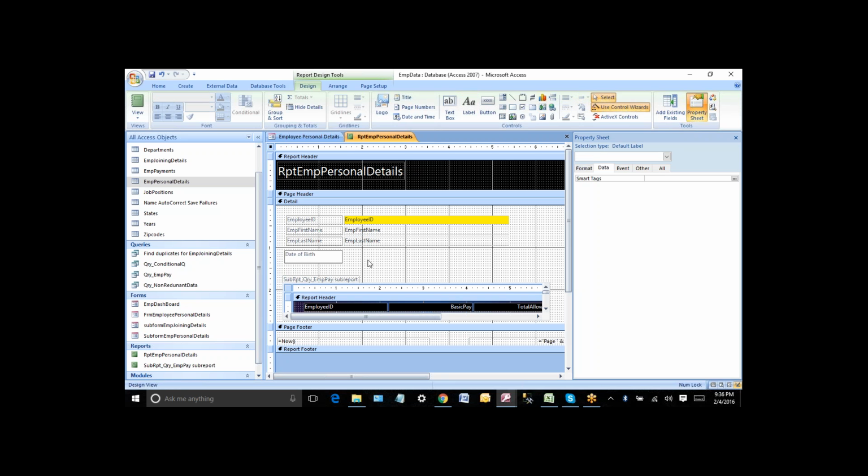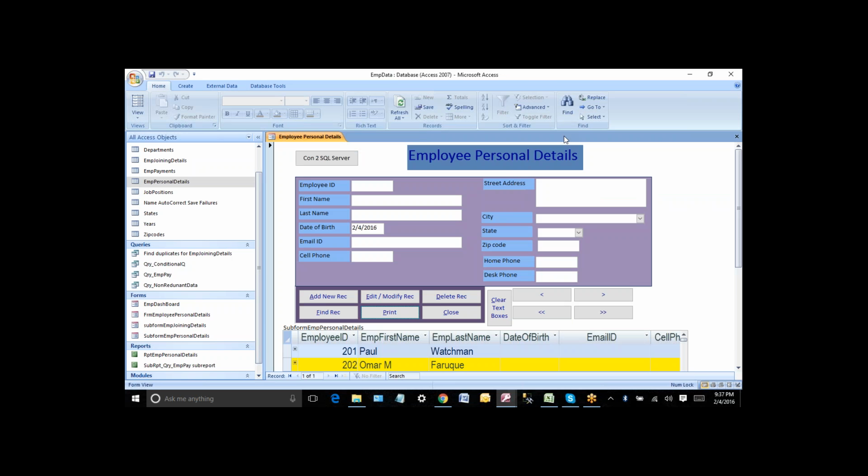Okay, and I'll take a text box for right now. It says unbound because we did not bind that to a column name. We want date of birth here. Okay, now let us run this report. Save it and we'll run from here.